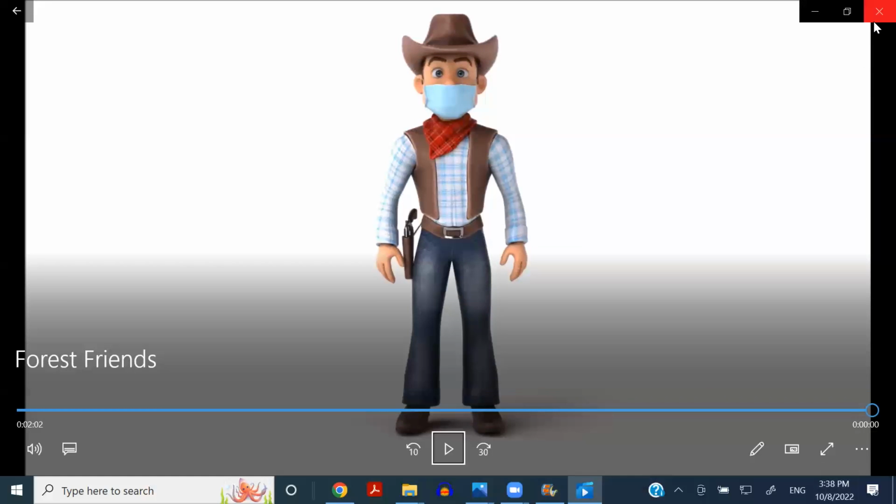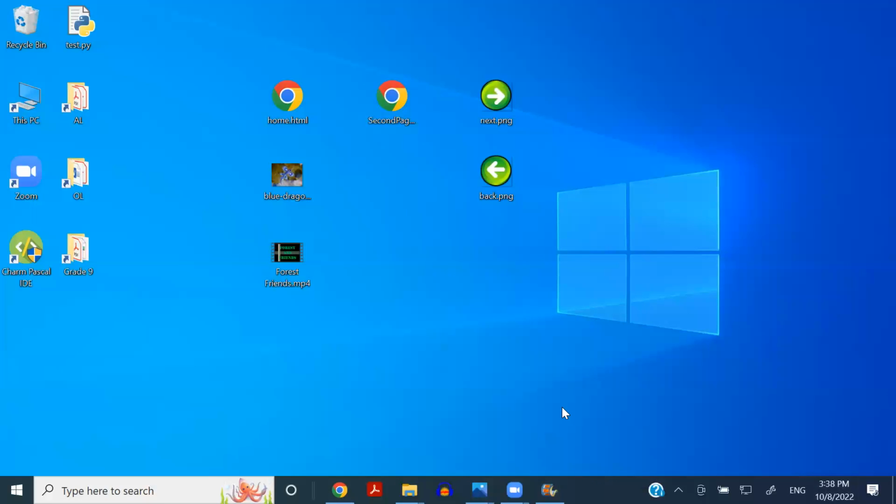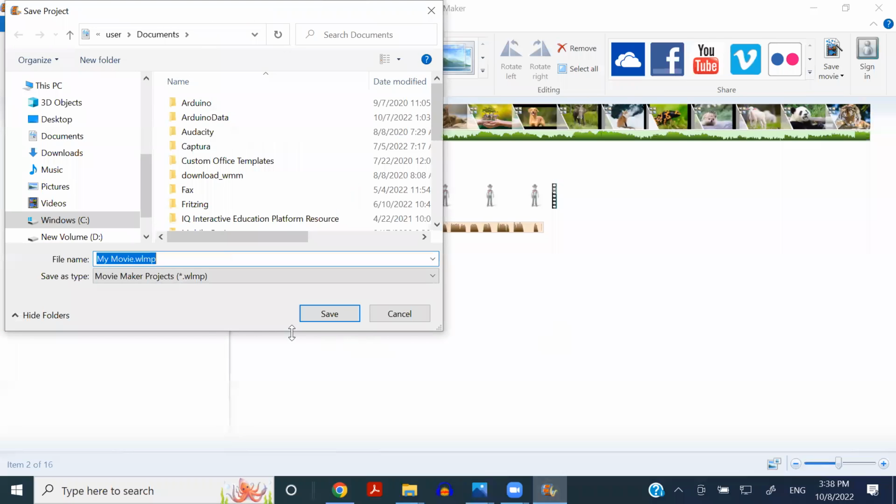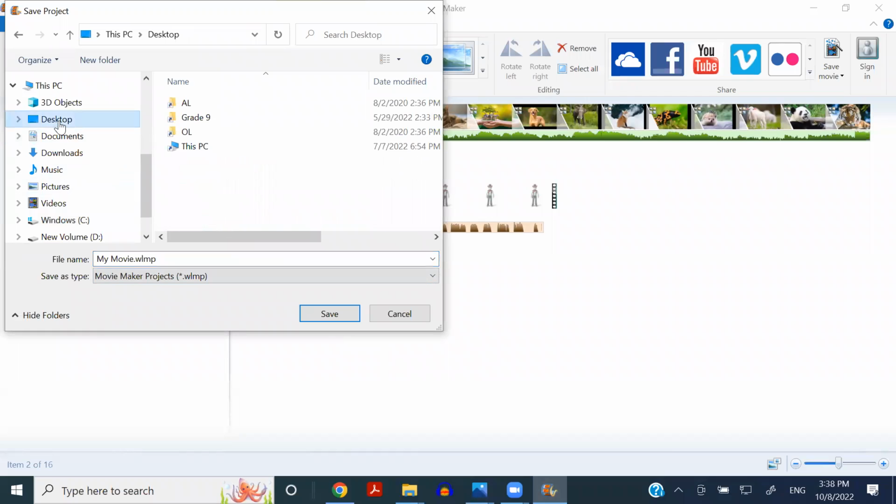Yeah, so likewise, we can make it. So it took us 135 megabytes to have a good quality, and there is a way that we can save this as a project, right? So if you want to do any further editing, we can save it. I'm going to save it on the desktop as well. So it's saved as a Movie Maker project, WLMP extension, right?